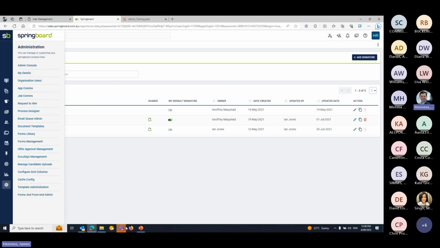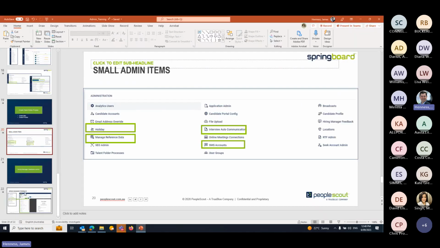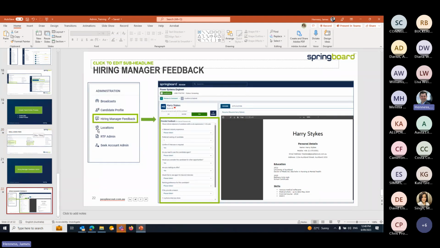The final piece I'd like to cover off is around the hiring manager feedback. So most customers have the hiring manager feedback, and what they have by default is the yes, no, maybe, and they have a comments box that sits somewhere in here where the hiring manager can put a comment in. But there's actually a lot of configuration that you can do with this. This is an example where we've turned off the comments box and we've got structured feedback coming from the hiring manager back to the recruitment team.